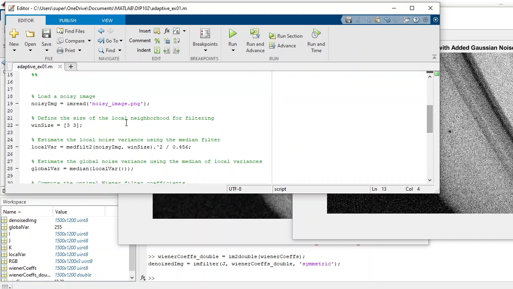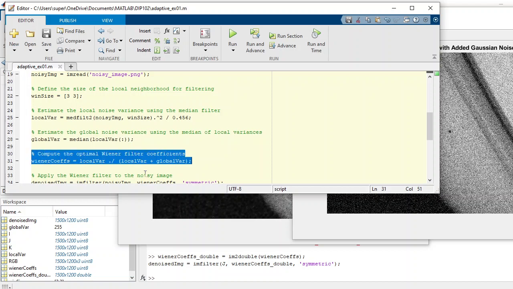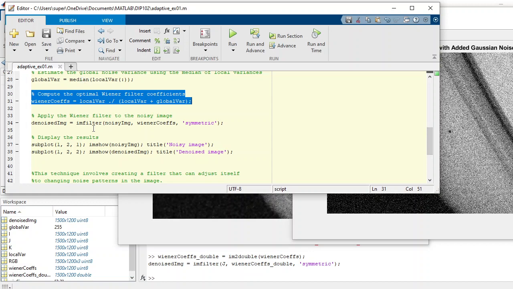One more thing we can do is read a noisy image and define a size for the window. We can estimate the local noise variance using a median filter. With the help of the median filter, we can estimate the local mean and local variance, and we can also compute the global noise variance using the median filter of the local variance with this formula. Then we can compute the Wiener coefficient. By this method, we can compute all the parameters of any noisy image, and we can adaptively calculate the parameters of any image and the noise. Once we have computed this coefficient, we can apply it to the Wiener filter, or simply use the imfilter function to compute that. And we can plot both images side by side.